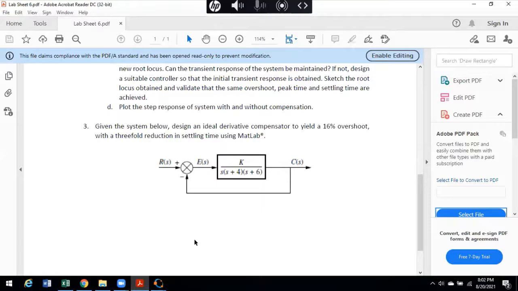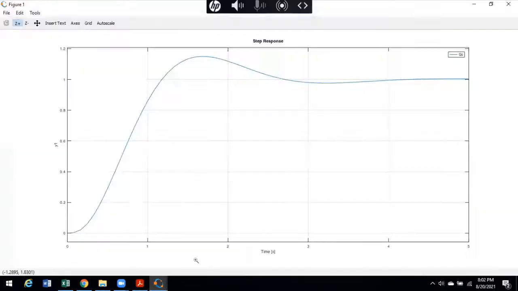Now the question asks you to design an ideal derivative compensator to keep 16% overshoot. So you want the same transient at 16% overshoot, but you want to reduce settling time by 3. Now it needs you to find settling time. If you look at the step response here, as we expect, the final value is going to 1, because it's a type 1 system, and the step response for a type 1 system is going to have zero steady state error, meaning the output would tend to 1.